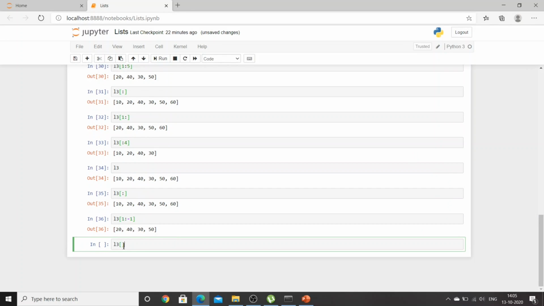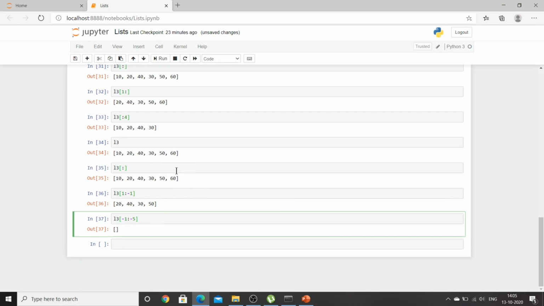Similarly, if I start with -1, and I want to go till 10, from -1 to -5, you won't get anything because it will go in front only. Whenever you are providing anything, it will go in front. So how can I print from 60 to 20? Now what is the way? I'll show you another way wherein you can do the same thing.